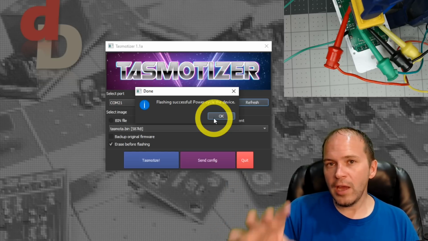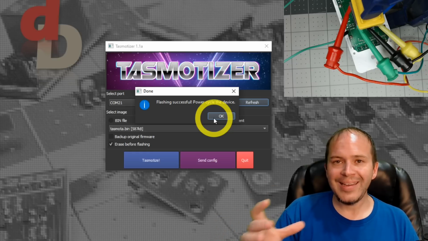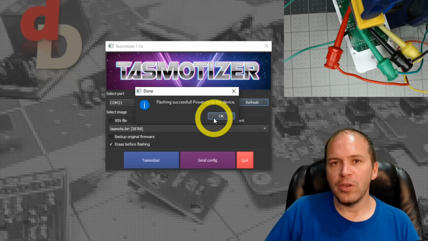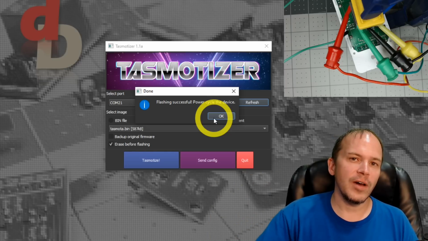But if you don't want to do that, you could power this switch back up on mains, unhook all the wires, everything, and it should be in access point mode, and you can connect with your phone and put your Wi-Fi stuff in that way.